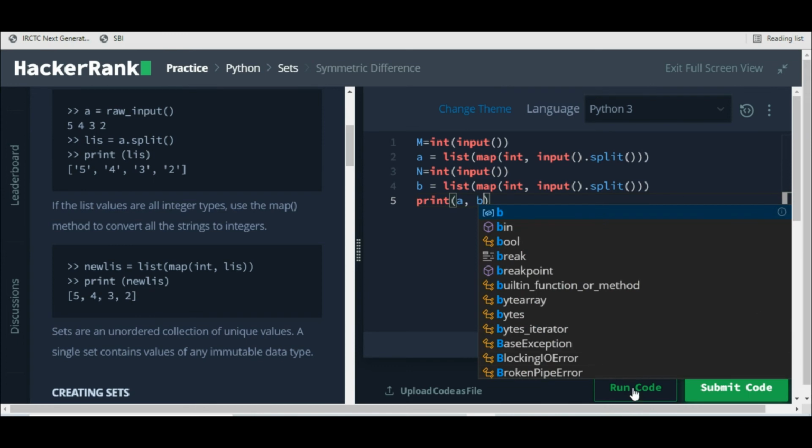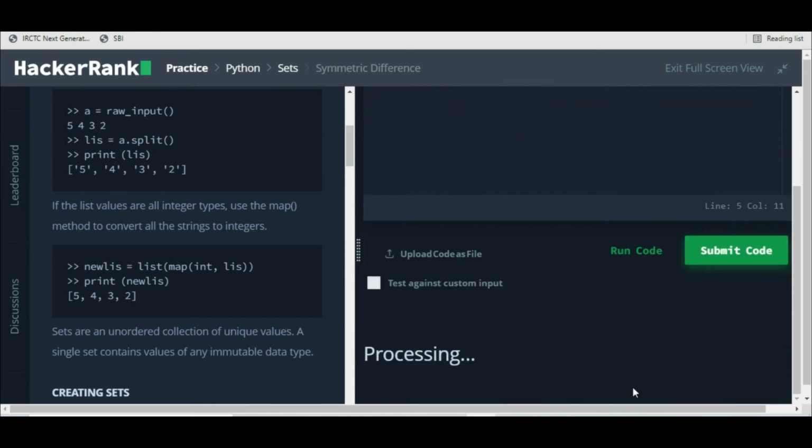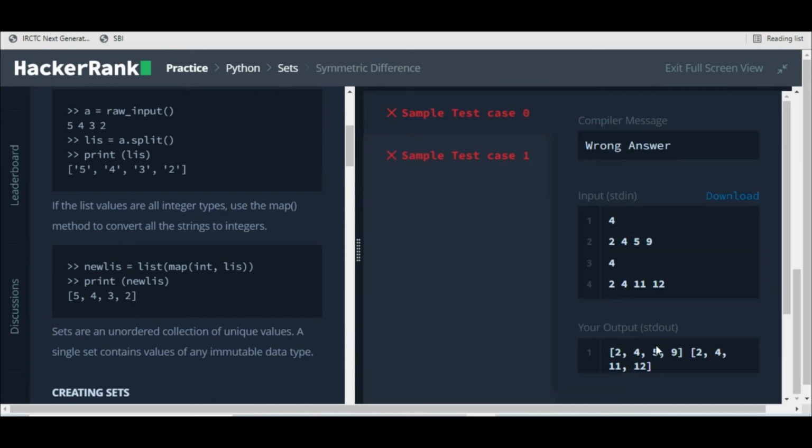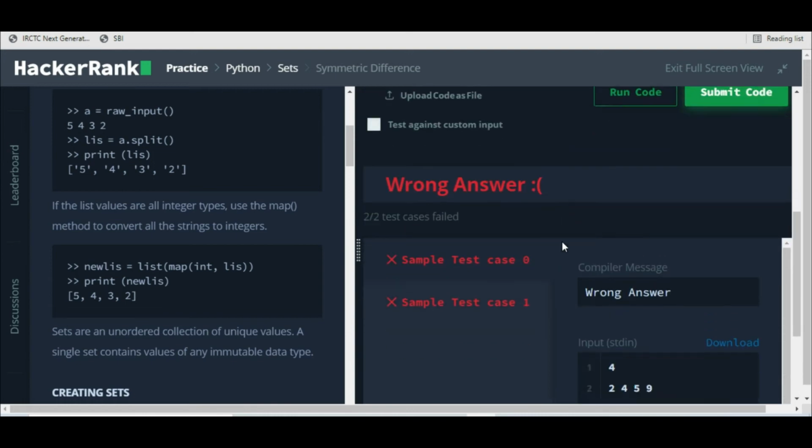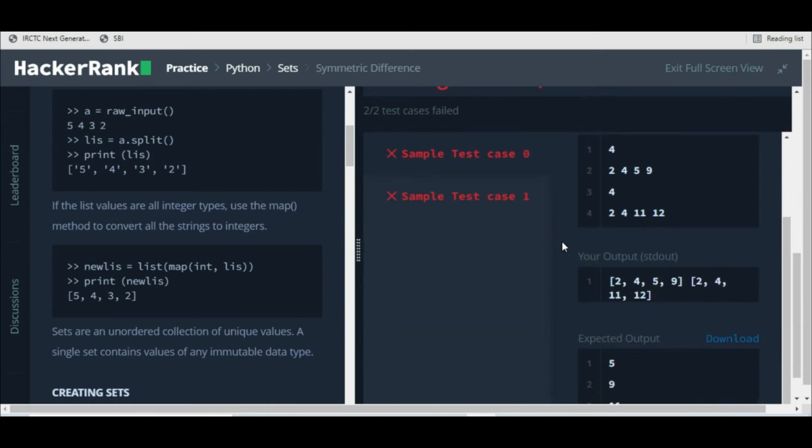Run it, and you can see we are getting 2 4 5 9, and 2 4 11 12. They are both in integer form. So now what do we have to do?